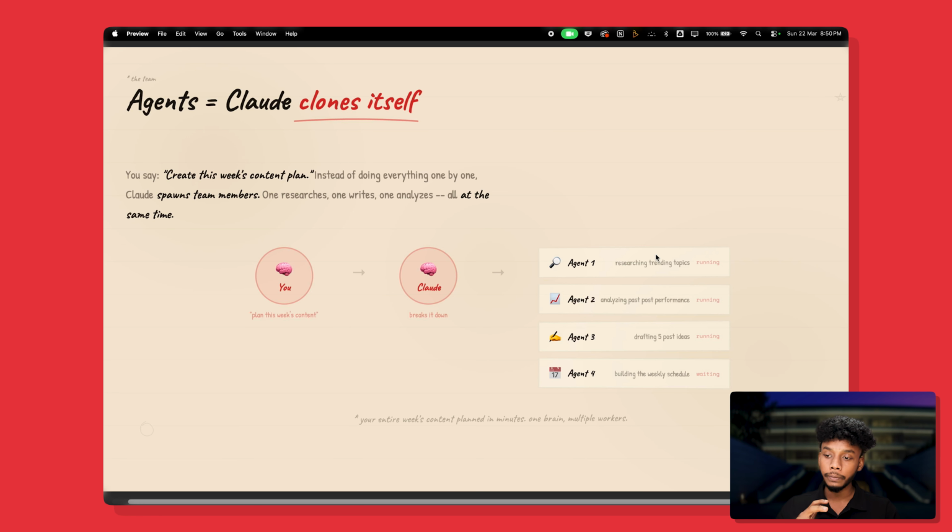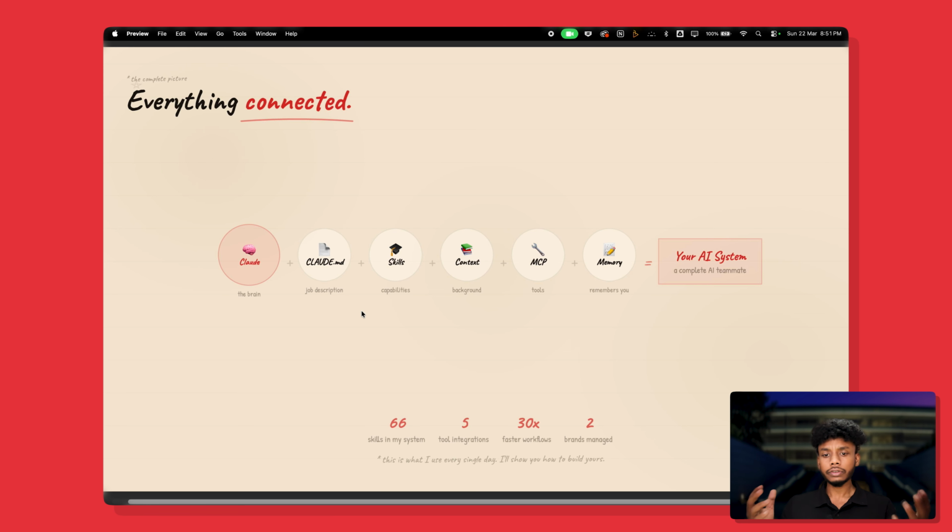For example, one person could be a researcher, one person will analyze posts that performed really well, one person will write the content, and one person will analyze it again to check whether it has been written well or not, right? So if a real person tries to create content, they will do all those tasks individually. First they will research, then they will write, right? But in Claude, it will give tasks to multiple agents, and all of them will work simultaneously. And so everything is connected.